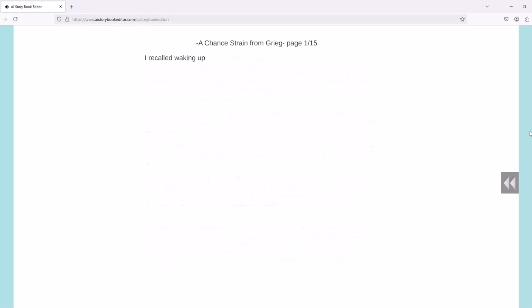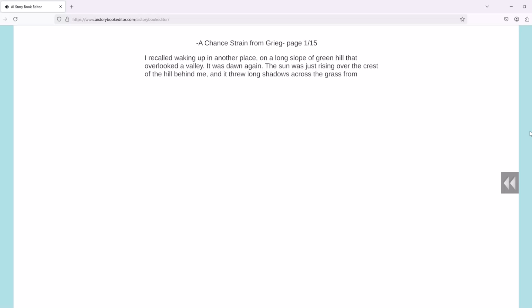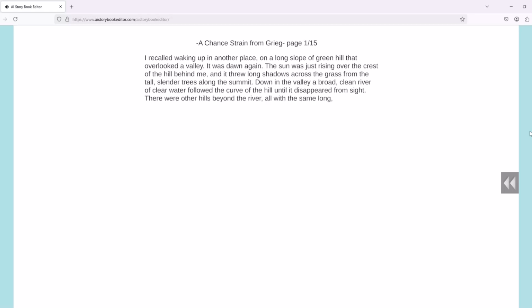I recalled waking up in another place, on a long slope of green hill that overlooked a valley. It was dawn again. The sun was just rising over the crest of the hill behind me, and it threw long shadows across the grass from the tall, slender trees along the summit. Down in the valley, a broad, clean river of clear water followed the curve of the hill until it disappeared from sight. There were other hills beyond the river, all with the same long, simple slope of grass. And beyond the hills, there were the tops of blue mountains, swathed in white morning mist.